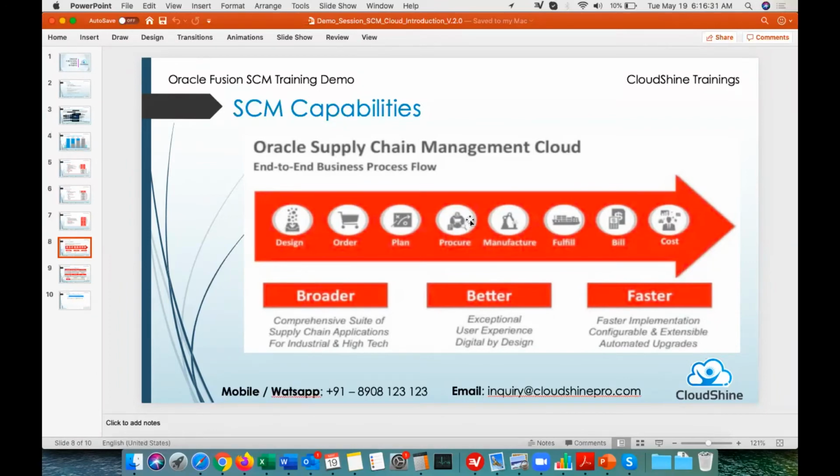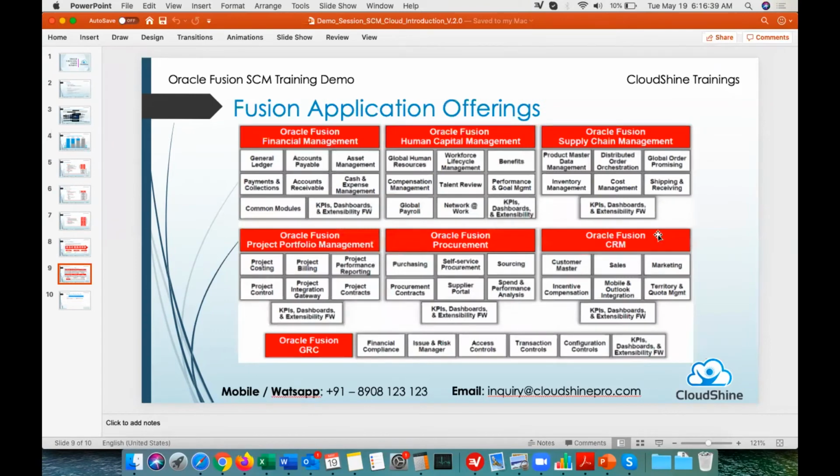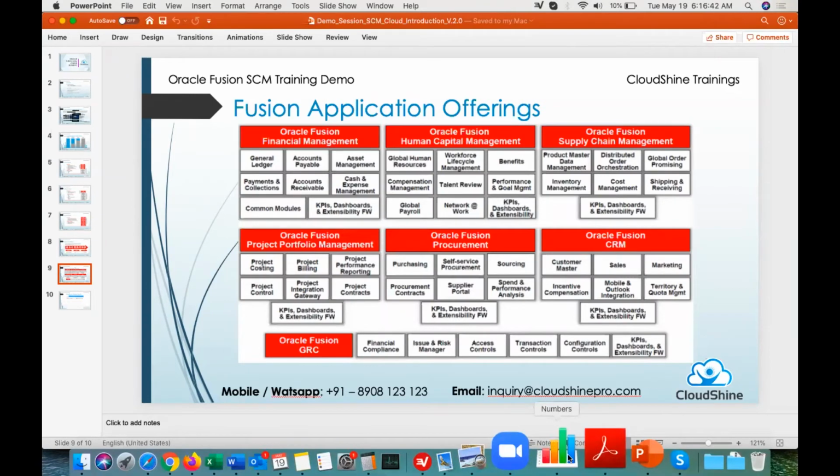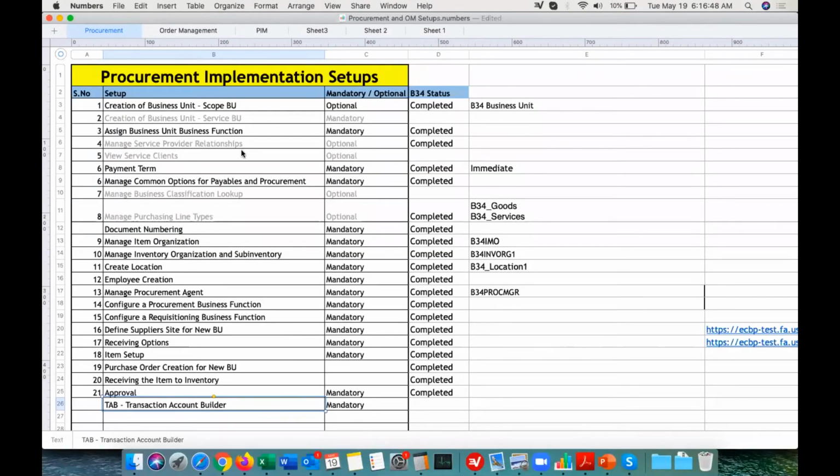This end-to-end flow will cover all the implementation as well, not alone the execution. From scratch, we will do all the end-to-end configuration, and then we will do our implementation. Let me show you one sheet. Here in the sheet, this is kind of a BR100 document, wherein we have the list of transactions and the list of configurations which we have to do, starting from the business unit creation, then how to set up the payment term, common options for payables and procurement, document numbering, item, inventory, location. Likewise, all the mandatory setup which is needed to complete an end-to-end implementation will be done as per the sheet.